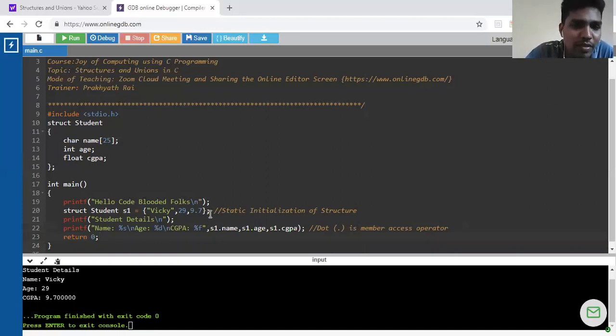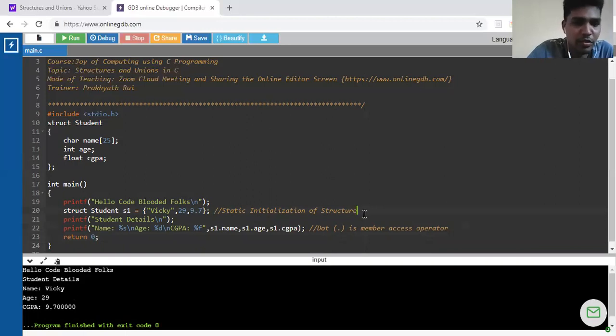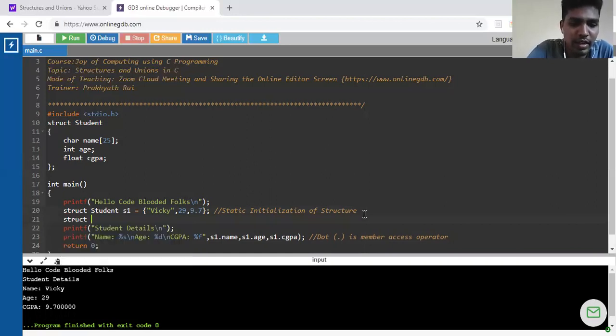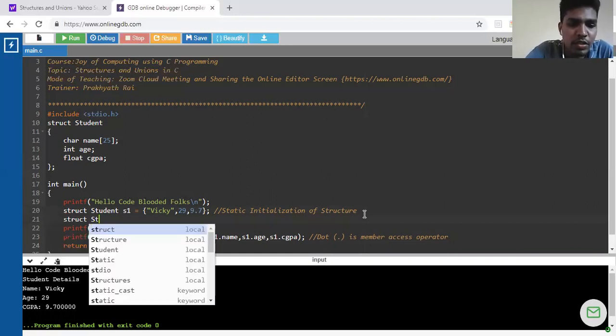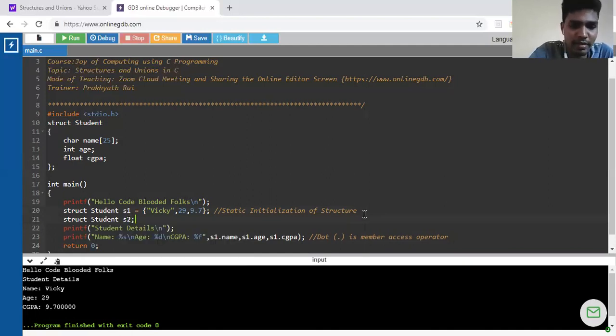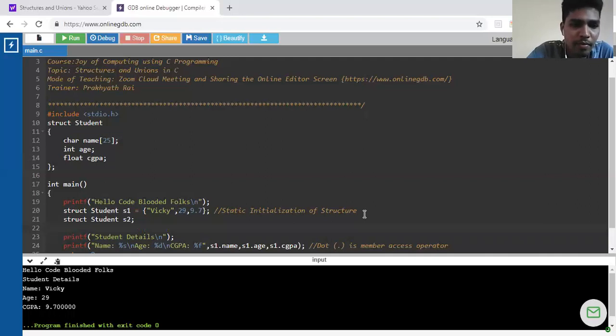Since we have gone for static initialization, I can also go for dynamic initialization. So how do I go for dynamic initialization? In order to go for dynamic initialization, I'll create another object, struct student s2. I'll not initialize it here. What I'll do is write a statement for reading the values.